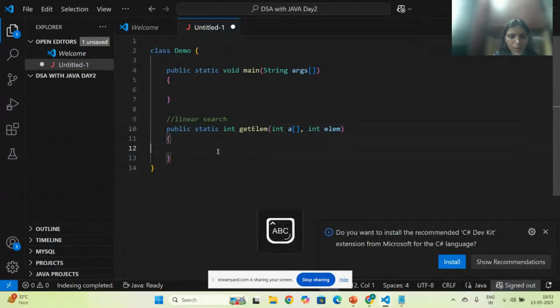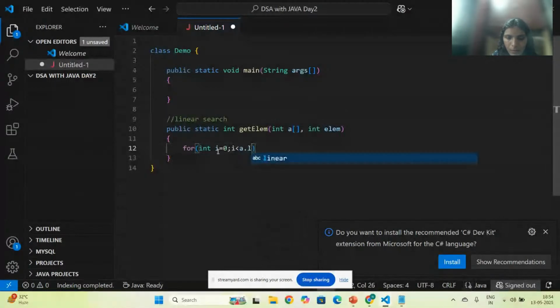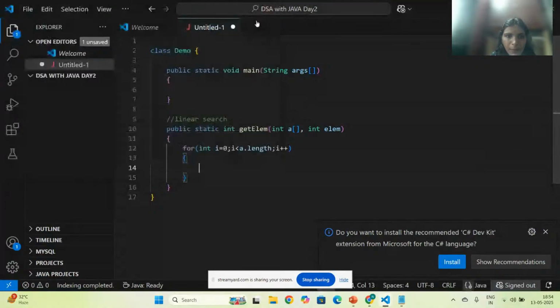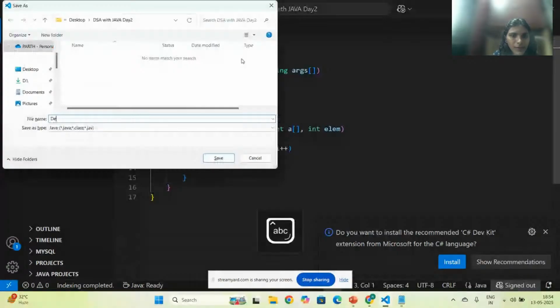Simply what we will do is use one for loop to traverse through the elements. Let me save this program. We will save it with the same name with which we have created the class, so Demo.java.